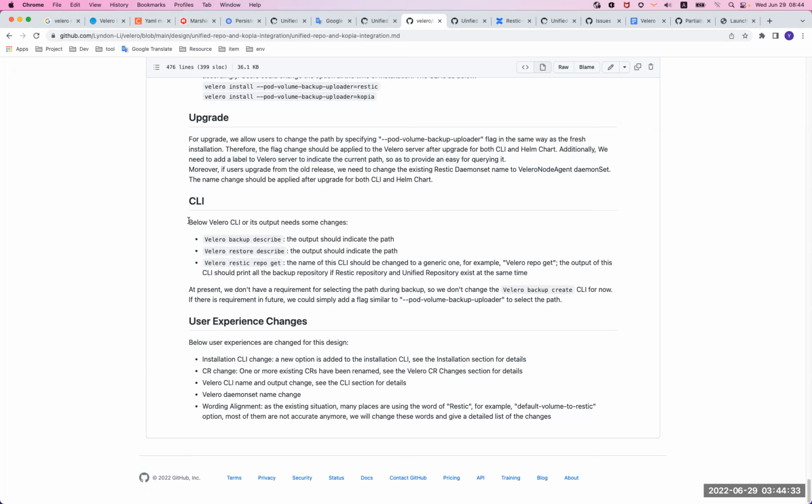And here CLI actually is not something that new, but we just want to mention it obviously in this PR that we have some changes in the Velero CLI. For example, the Velero backup describe CLI needs to at least indicate the current path for the backup, and the same thing for restore. And another very important one is the Velero REST repo get. I think here we at least need to output all the repositories if both the REST repository and unified repository exist at the same time.